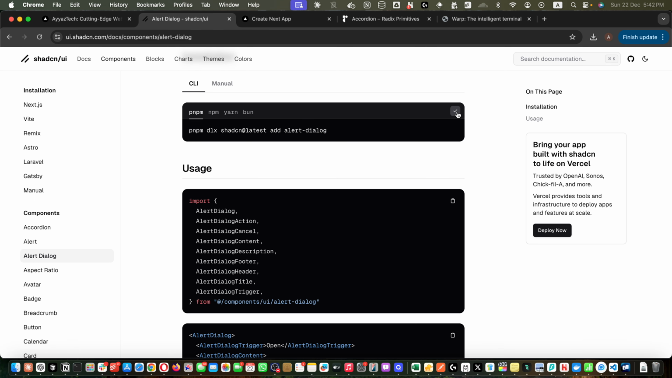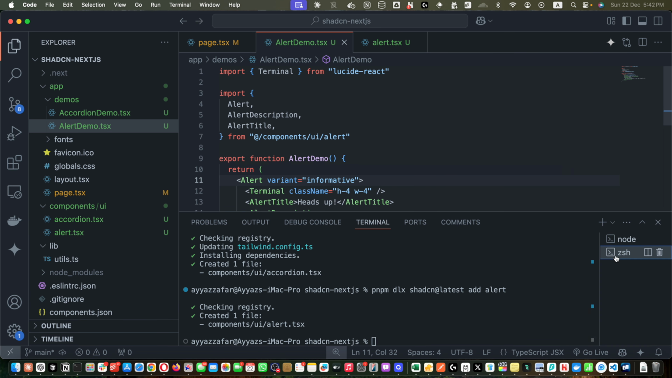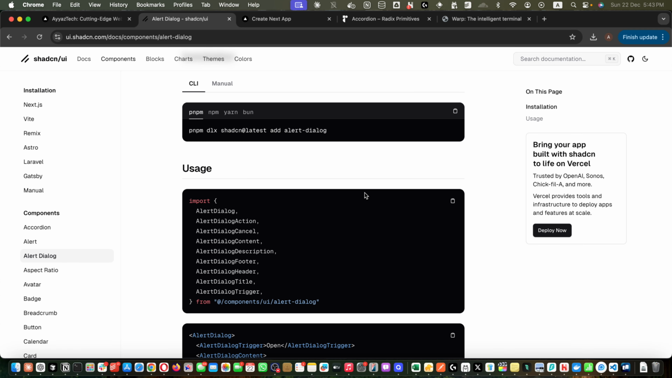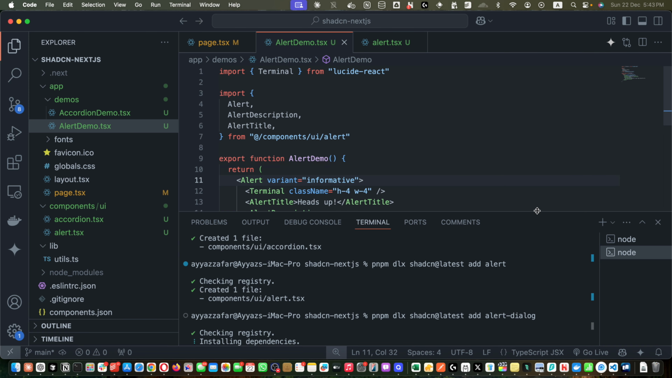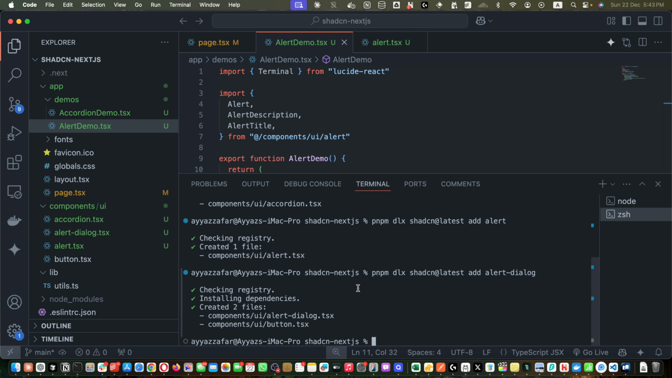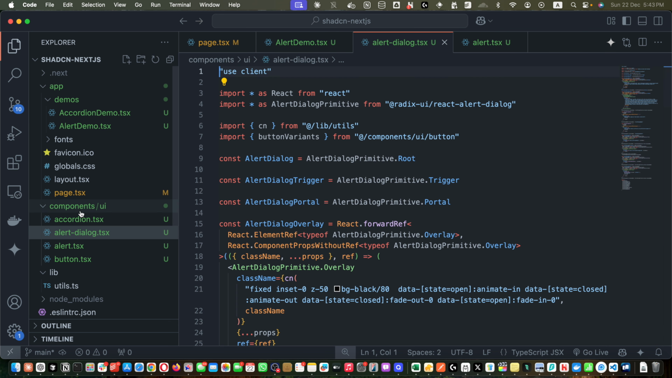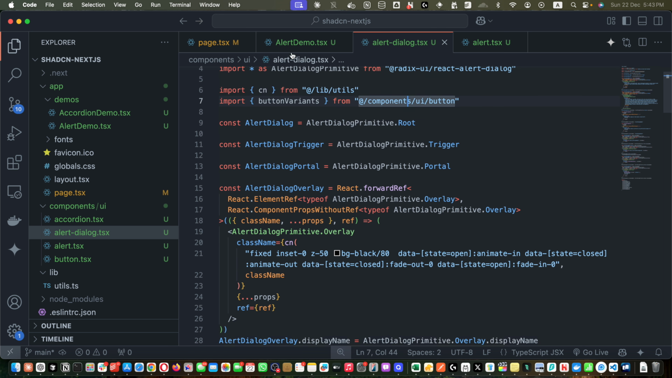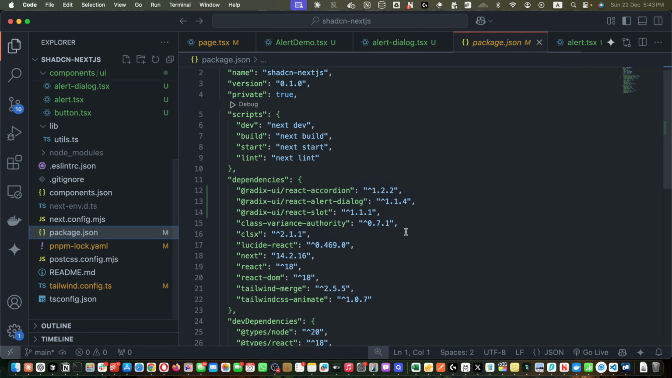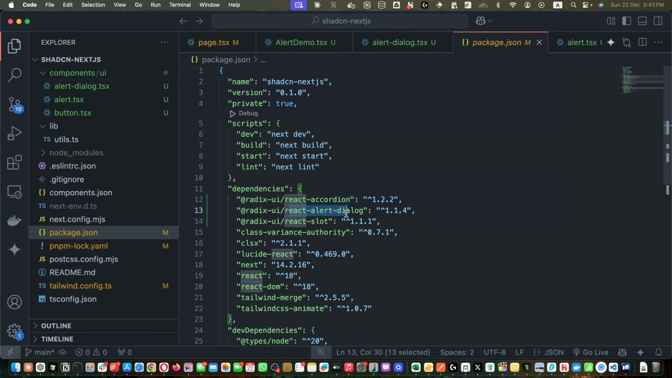All right, now let's copy this command and go to the terminal and paste and enter. That would immediately install it, and every time you run a command, it will also tell you in the terminal which files it has changed. Like it has created only 2 files, nothing else. It has added a button and the alert dialog. You can go to that file as well. That is in the UI folder again, and it is using the Radix UI React alert dialog, and it must have changed the package.json. You can see it has added the React alert dialog and React slot from the Radix after this command.